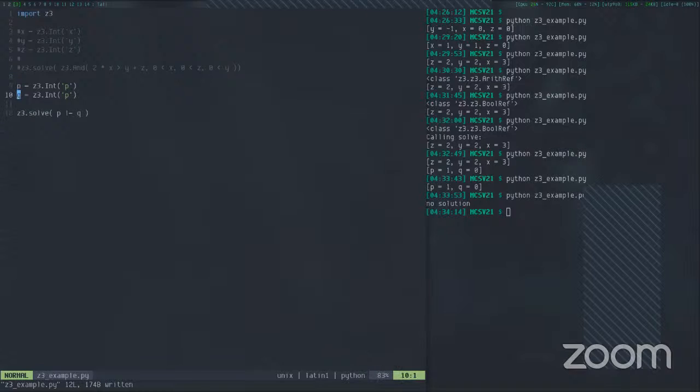So my advice is to keep track of your Z3 constant names very carefully. Don't reuse names, unless you specifically want to, because then you can end up with situations like this.